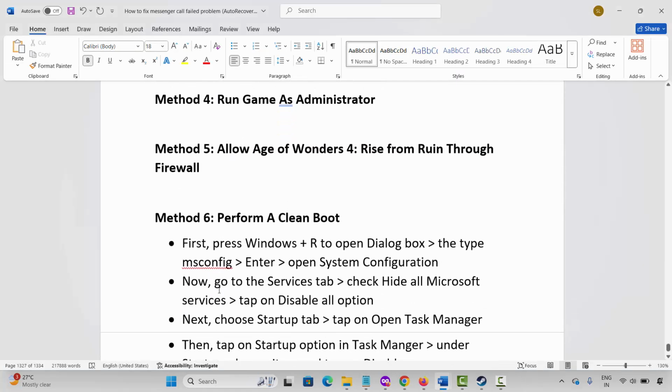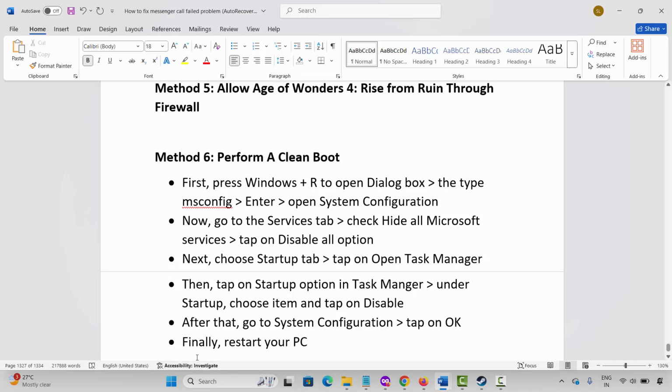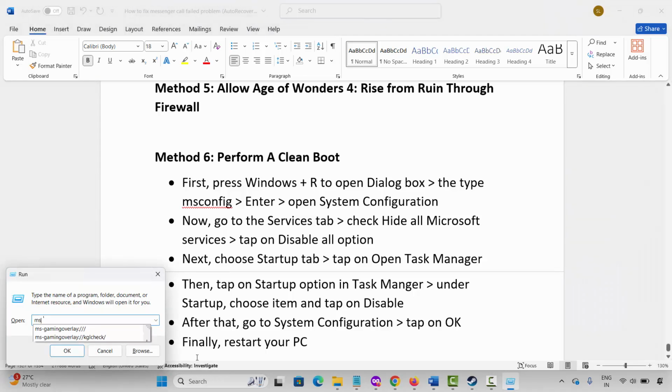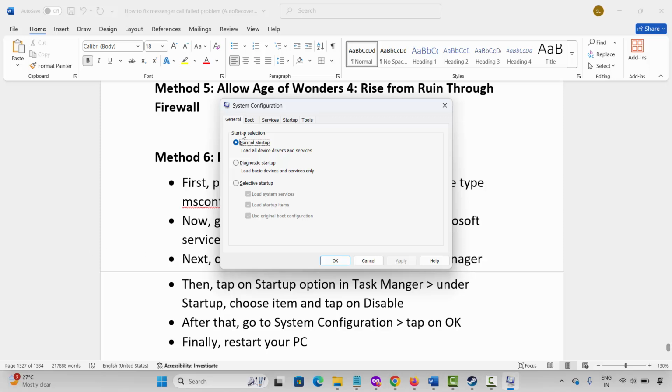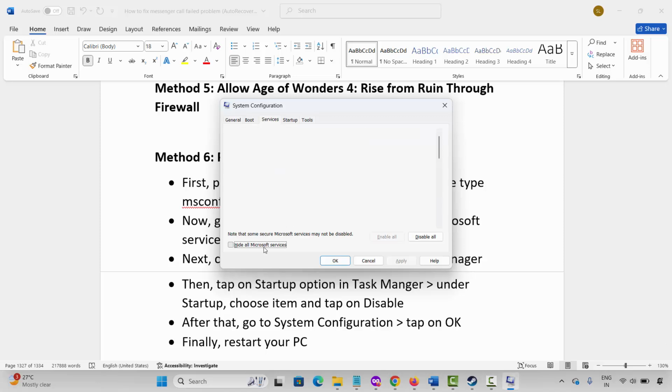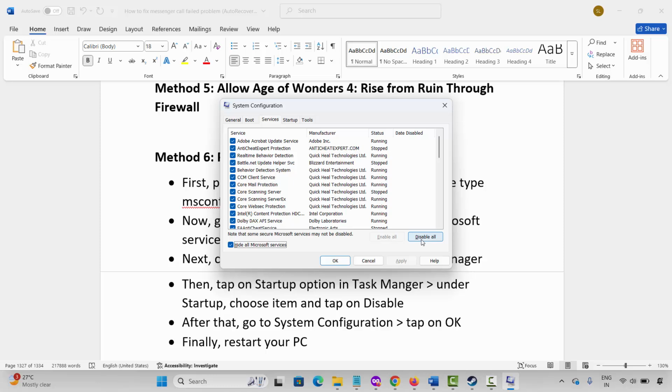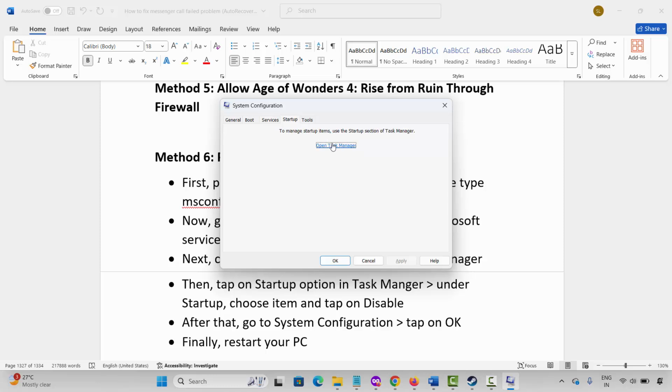If not, next is to perform a clean boot. So for that, you have to press Windows plus R and have to type msconfig. Press enter. This will open system configuration page. Here you have to click on services tab and then select hide all Microsoft services. After that, click on disable all. After that, go to the startup tab, click on open task manager.